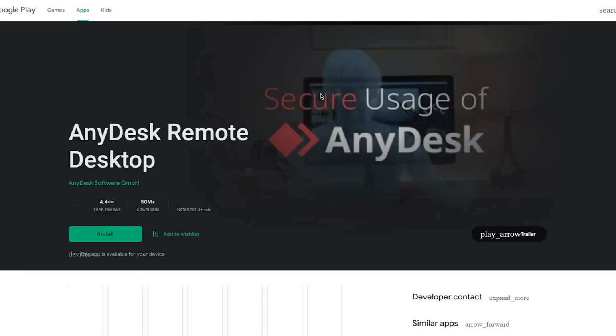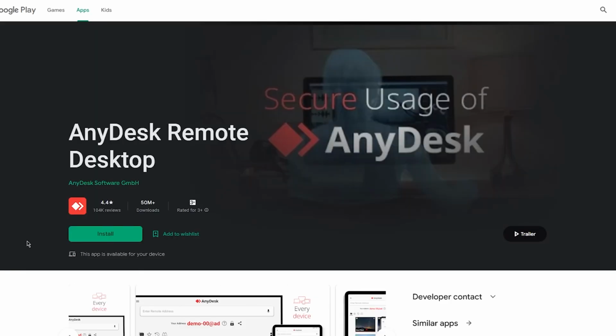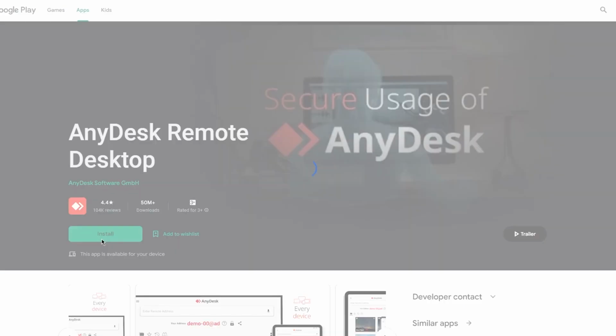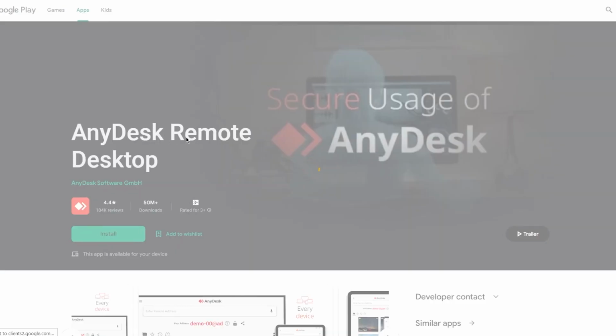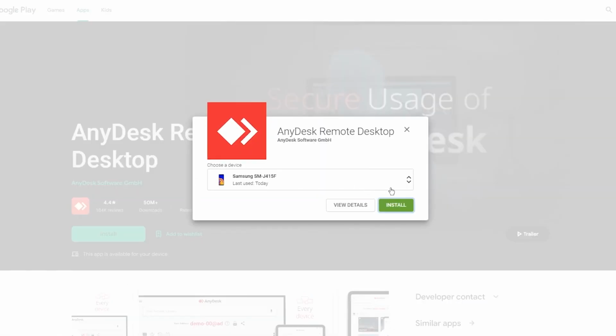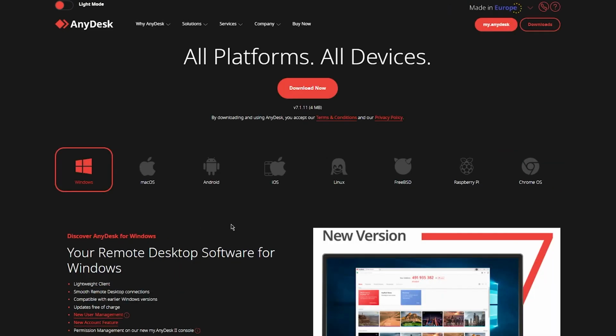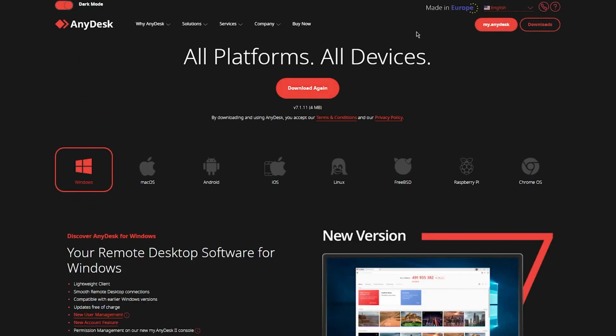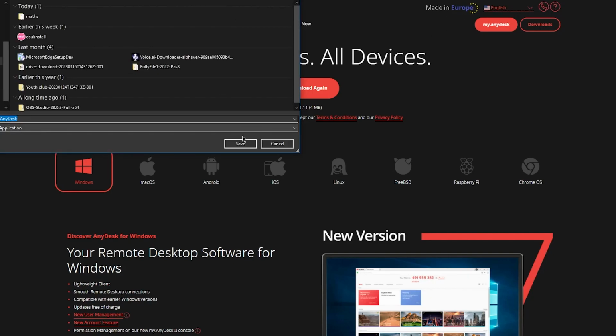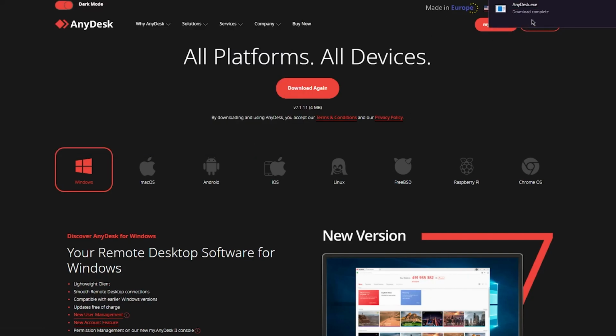To get it on Chrome extension, just click on get it on Google Play. Once you do that, come here and click on install. Once you click on install, it's going to start downloading to whatever device you have Google Play on. Or, as I told you, go on Windows and click on download now. Once you click on download now, it's going to start the download. Here we go. Just save it, and there you go.